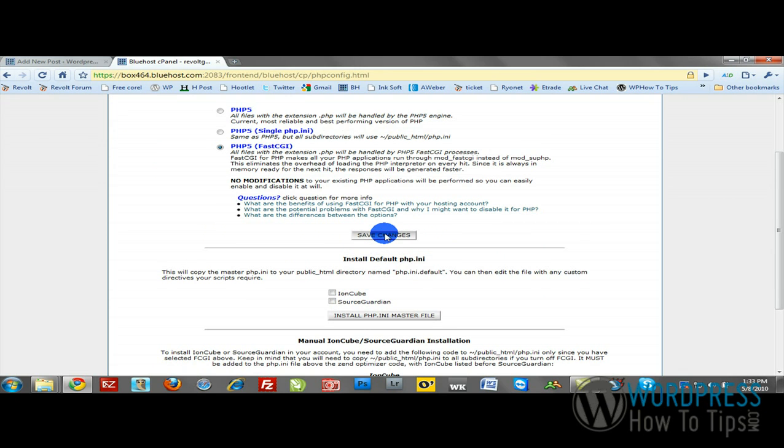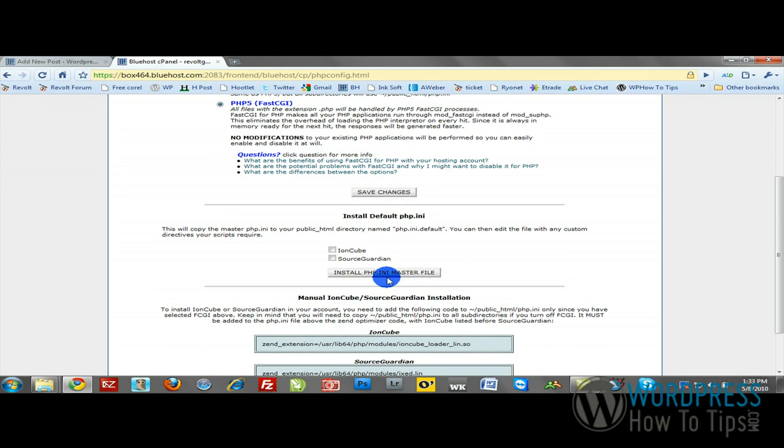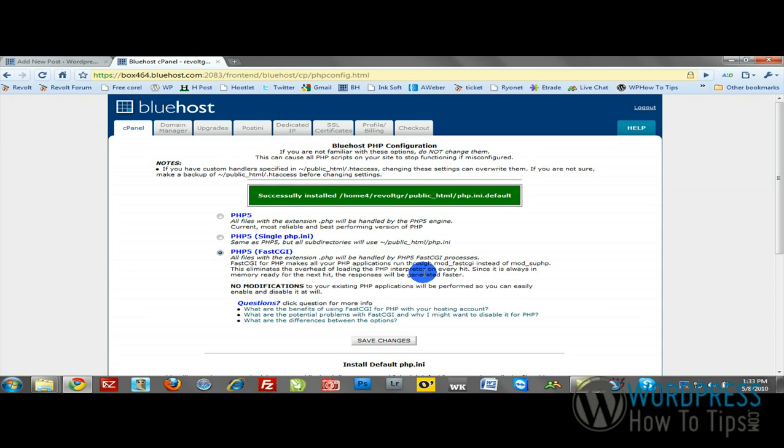Go ahead and click Save Changes, and then you'll notice there's kind of a two-step process here, and I fouled this up the very first time I did it. But what you have to do is you have to actually install a new PHP INI master file. So you can see a little button here that says Install PHP INI master file. Go ahead and click on that setting, and once you do that, you'll see Successfully Installed, and it shows that you've in fact installed the new PHP settings.